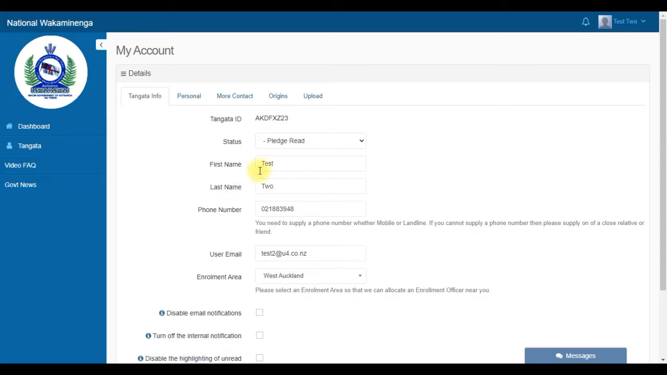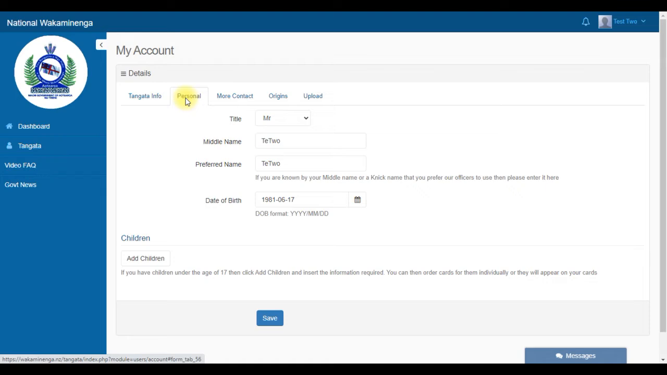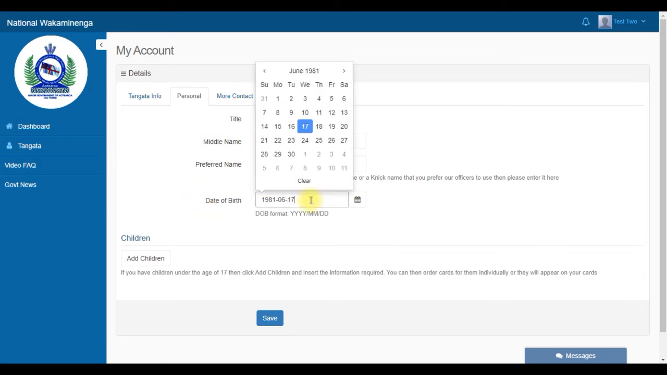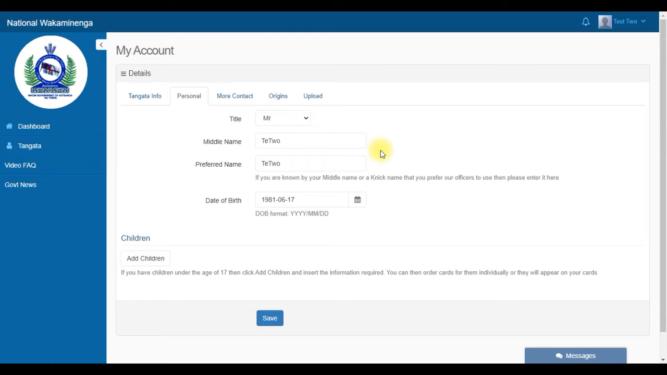So this is our first name. If we go to personal, we've got Mr. T2, preferred name, date of birth. Now you need to check your date of birth because this may have changed due to the Linux conversion when we moved all the data across to the new system.